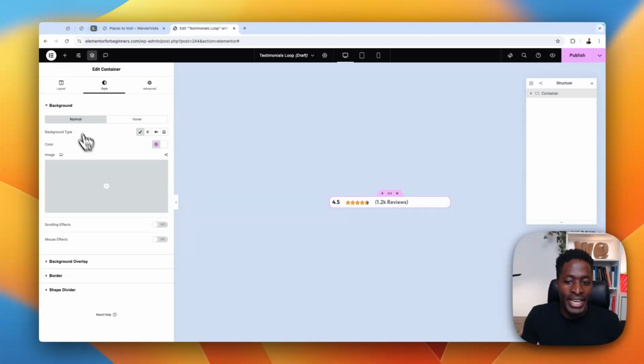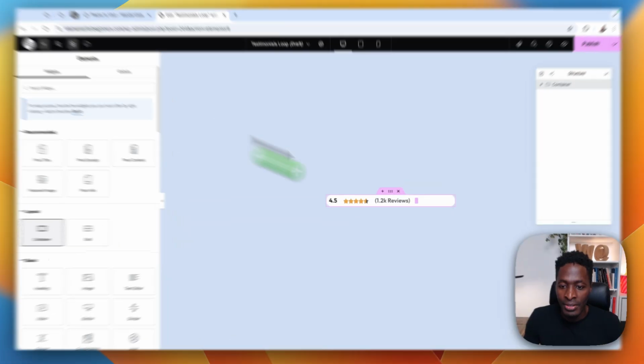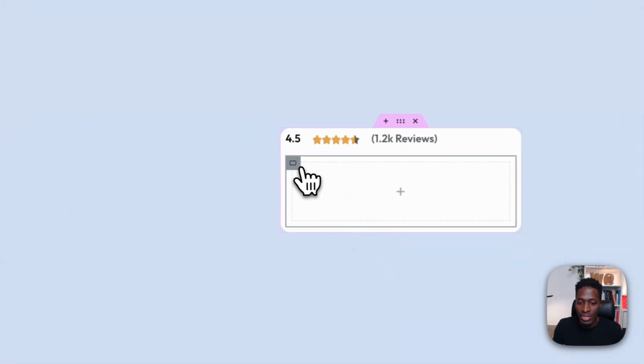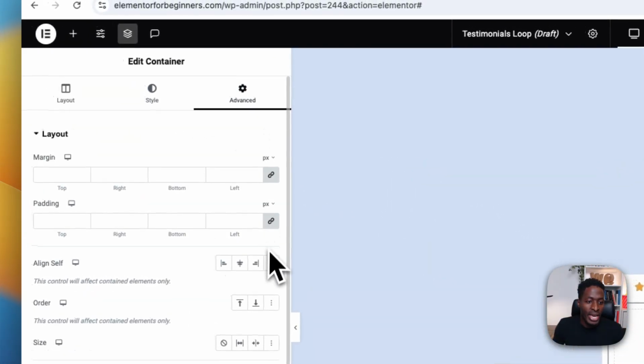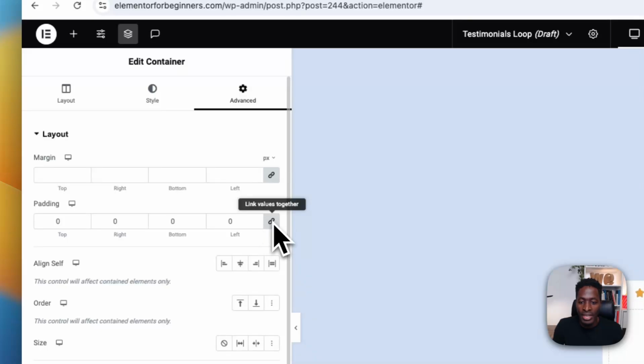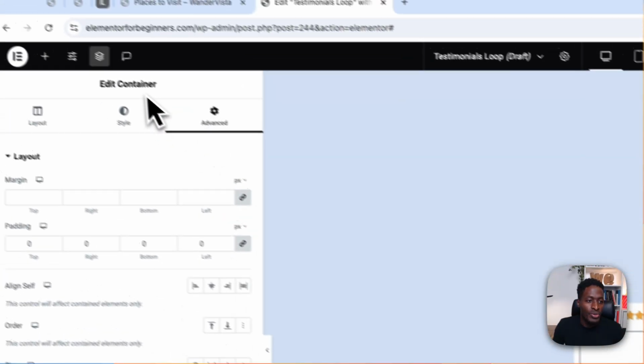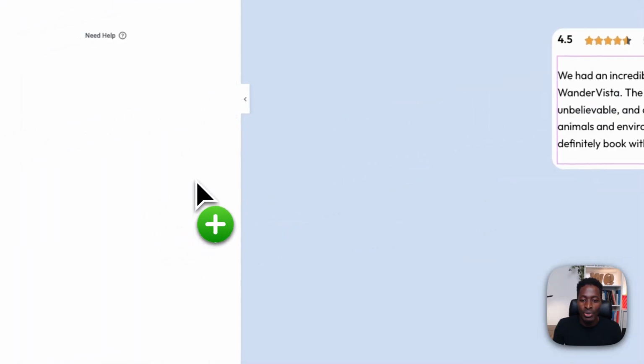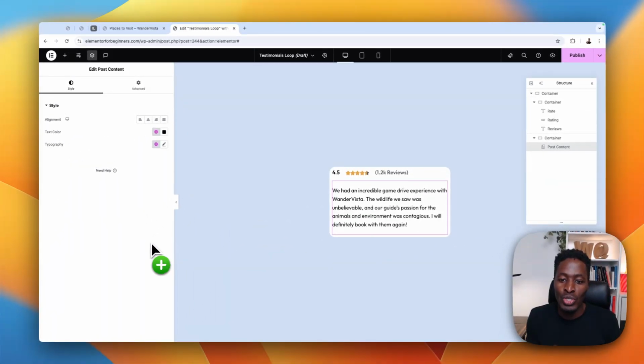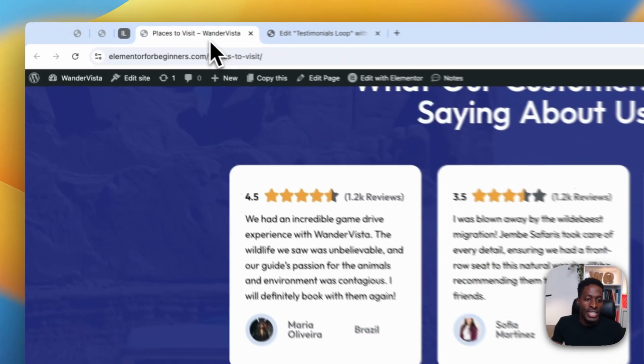I'll first of all add a new container right over here. So this container, and I'll remove the padding and everything. And in this container, we are going to add a post content widget, which comes from Elementor, and automatically you see we have our post content showing up over there. This post content is for the latest review that was submitted in the pool on the WordPress website. And now we're going to add the other features or the other widgets.